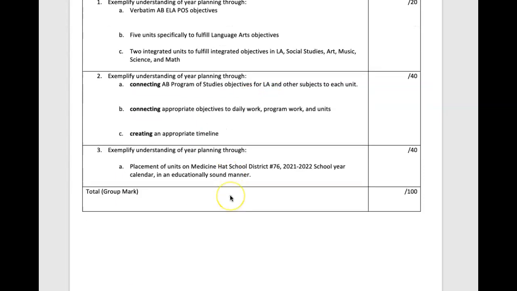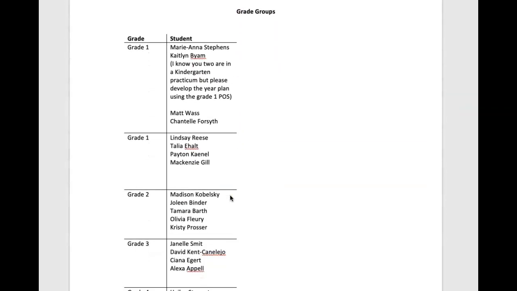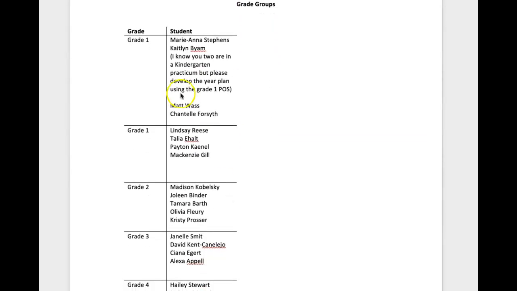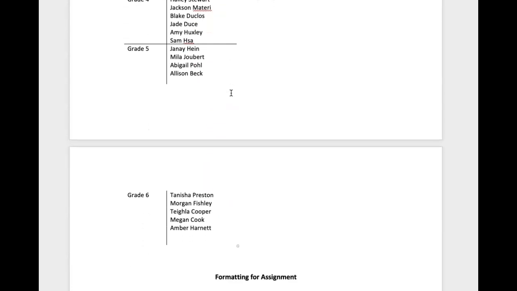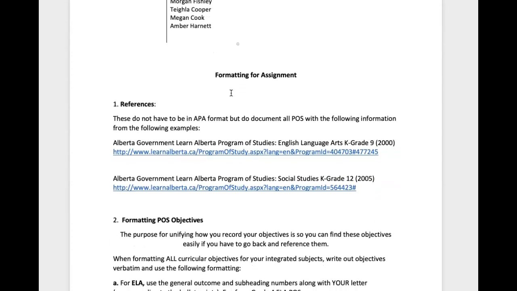And that's kind of self-explanatory. These will be your grade groups. So Mariana and Caitlin, I know that you're in kindergarten, but I'd like you to use the grade 1 program of studies because the kindergarten program of studies is quite different. So I want you to have that experience. So these will be your grade groups. So these are the people who you will be working with.